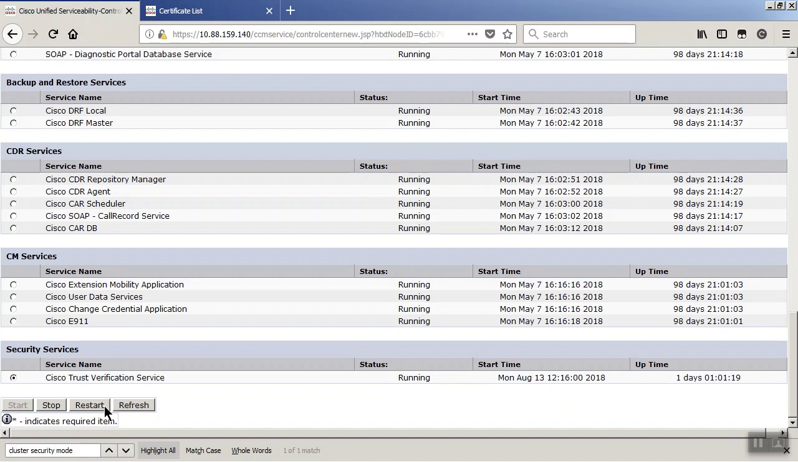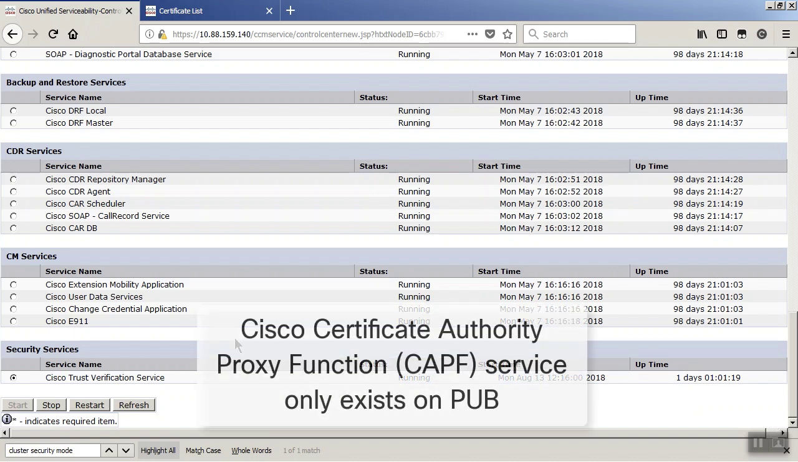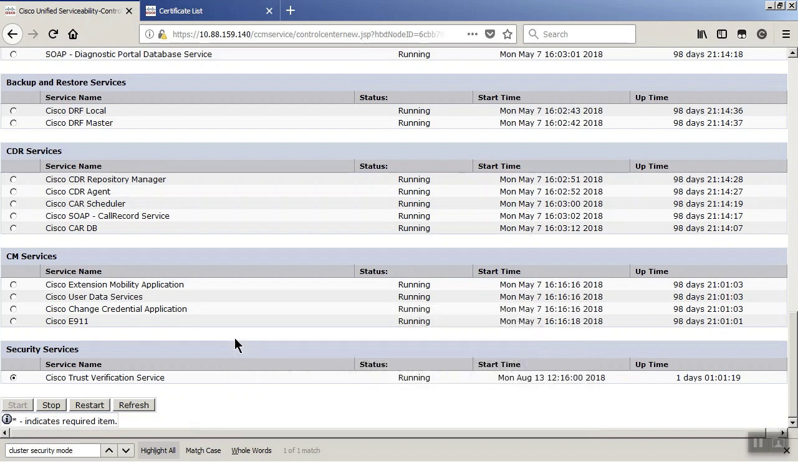Once you've restarted those three services, if they're running on the publisher, then go ahead and move on to the subscriber and restart the same services if they're running, and continue down the line until you've restarted those services for all nodes in your cluster. Once that's completed, you need to reboot all phones to force them to update their ITL.